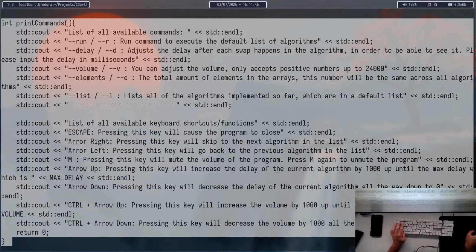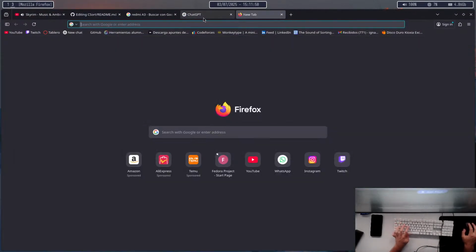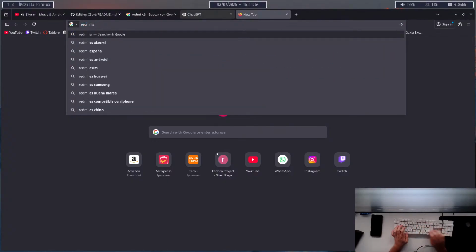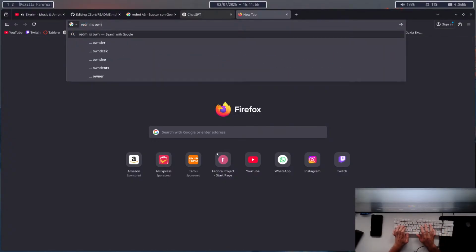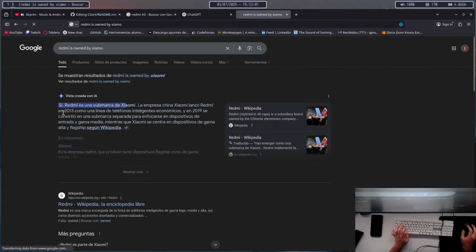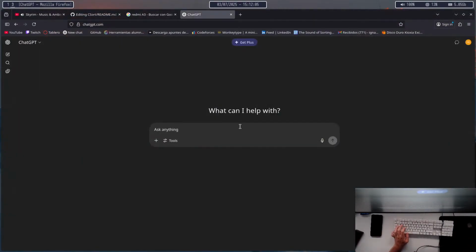We at least have one thing in common. I'm rocking a Xiaomi phone too. Is Redmi owned by... Yeah, it is Xiaomi. I don't know what phone you have, but mine at least is pretty shit. I don't know about you.